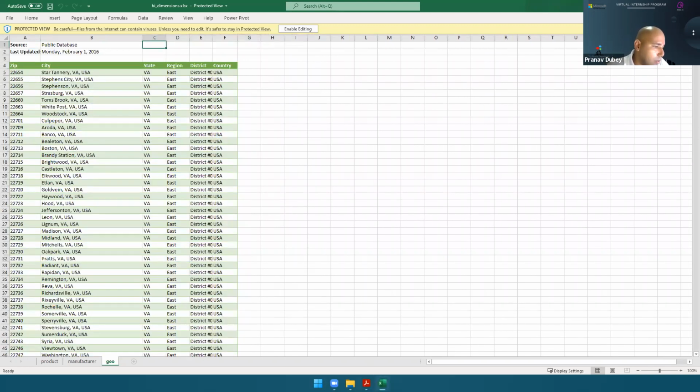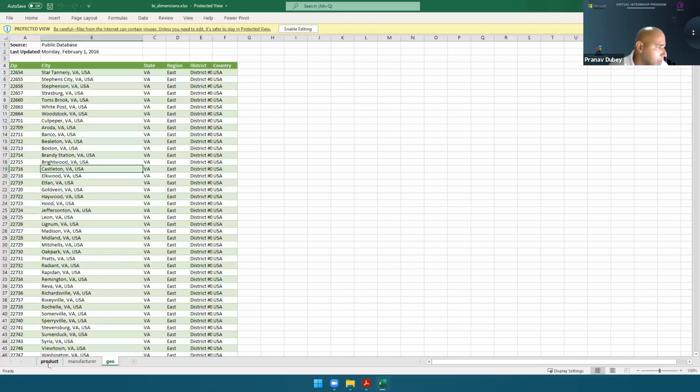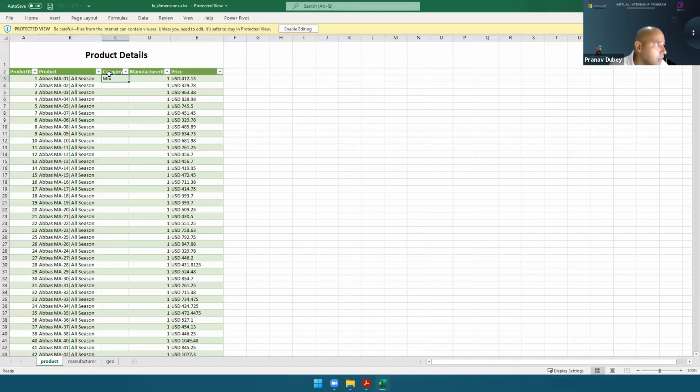Now go to your PDF file again. It says to notice that the first sheet has product information. It has a header and a category column, and numerous empty cells are there in category. So go to your data and the product sheet and see that yes, there are indeed null values in this category. You remember in the Excel file we tried flash fill. Now in Power BI we will do it differently. We will use fill down in Power BI.